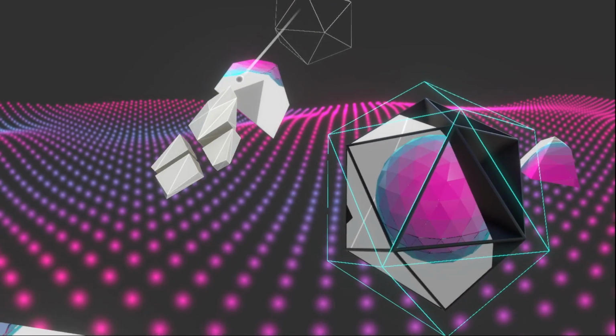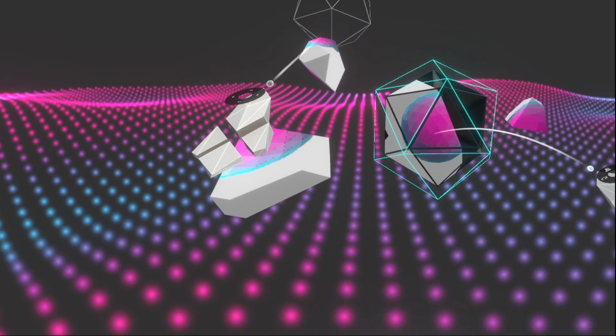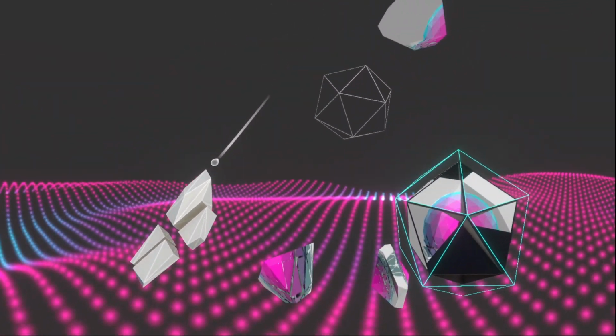And when you have just a few pieces, you can then ramp up the difficulty pretty easily to something like this.